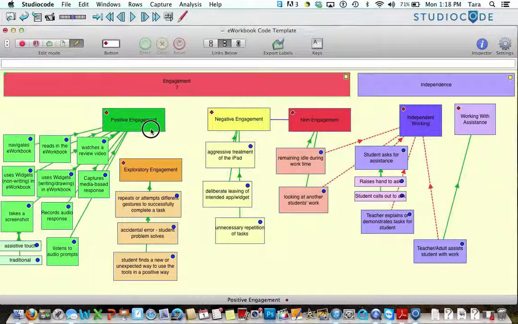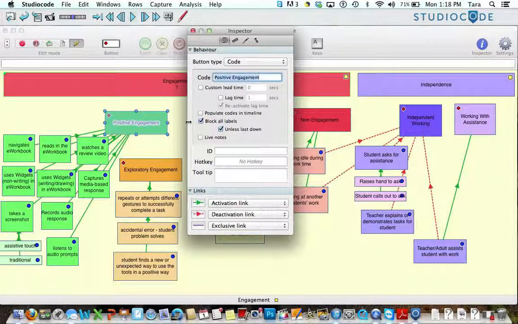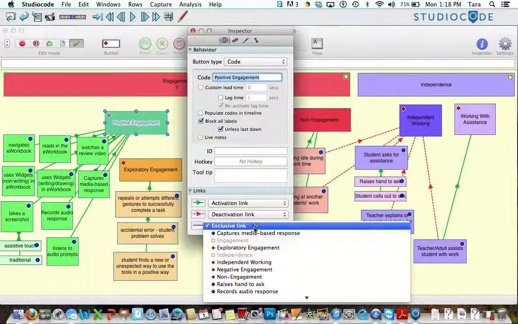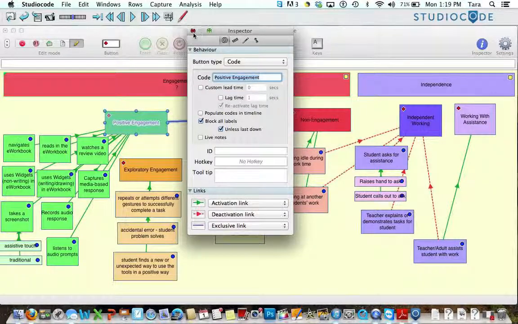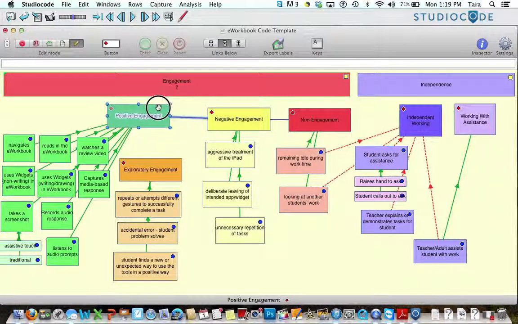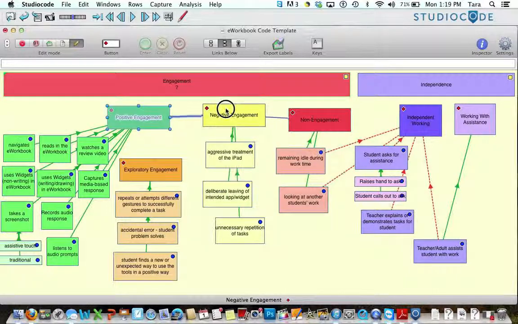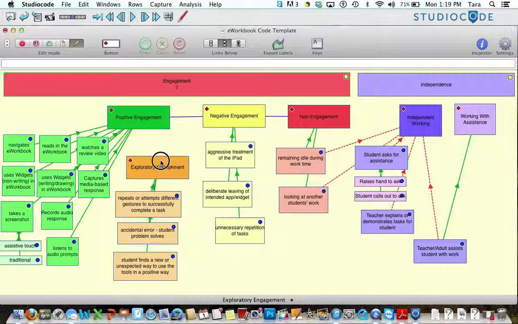And now I'm going to make an exclusive link from positive engagement to negative engagement. Unfortunately, I cannot remember the keyboard shortcut, so I will make a mental note to look those up again. But it's simple enough to go into the inspector, click exclusive link, and link it to negative engagement. So now my exclusive links are only between positive, negative, and non-engagement. And exploratory engagement is down here.